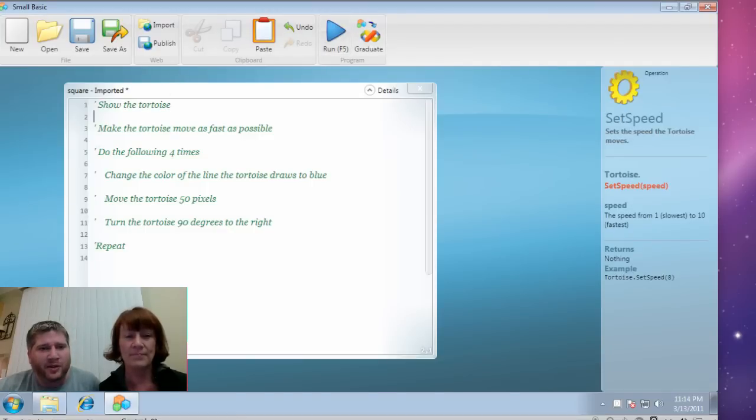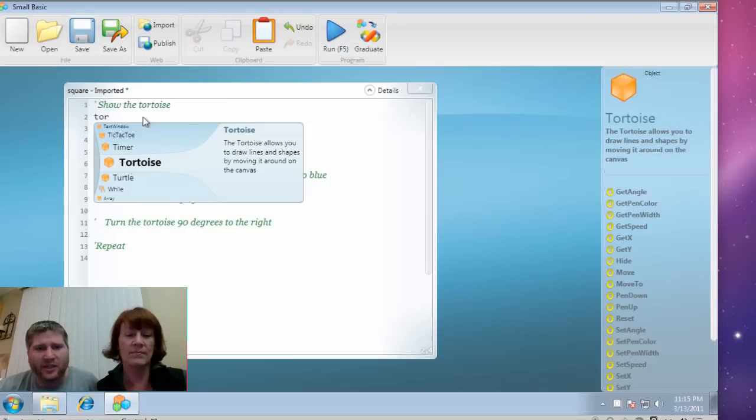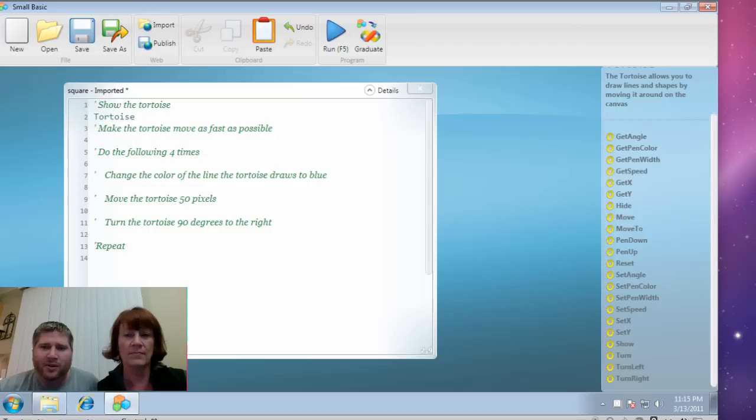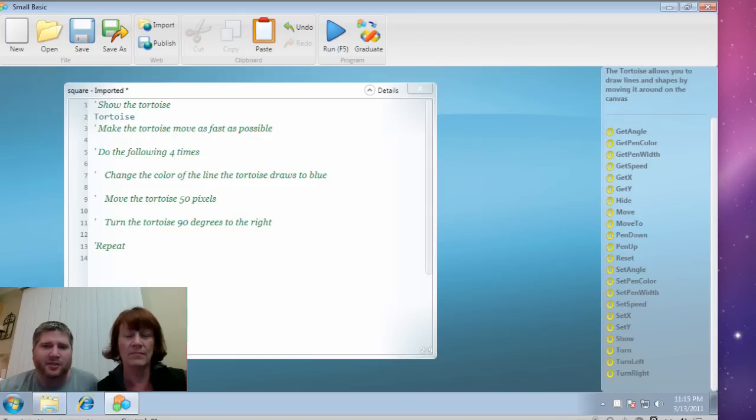Okay, so now let's go to line 1. We're going to type tortoise and tab. Before we even start here, just notice over here on the right side, we have all these different things that the tortoise can do. It's helpful to sometimes be able to look at this. It's just faster than going through the individual things.